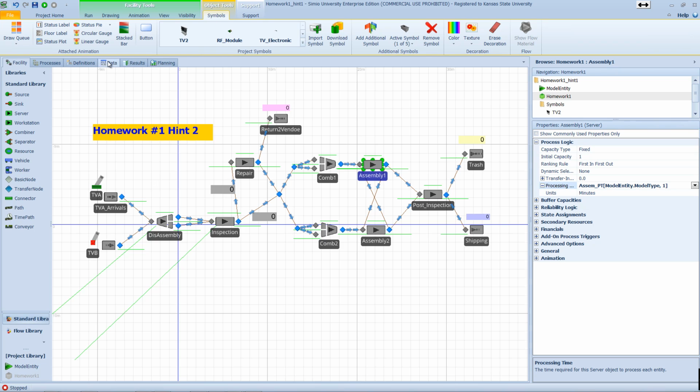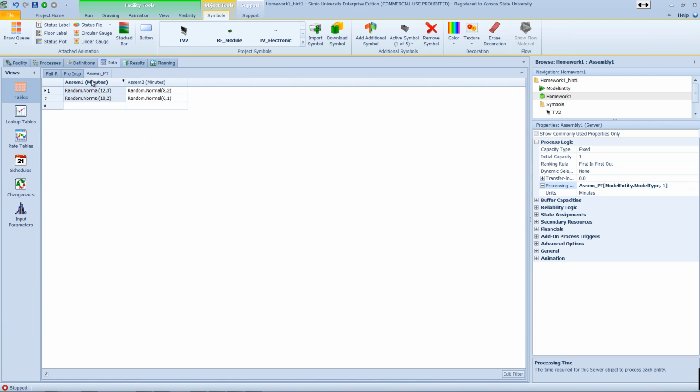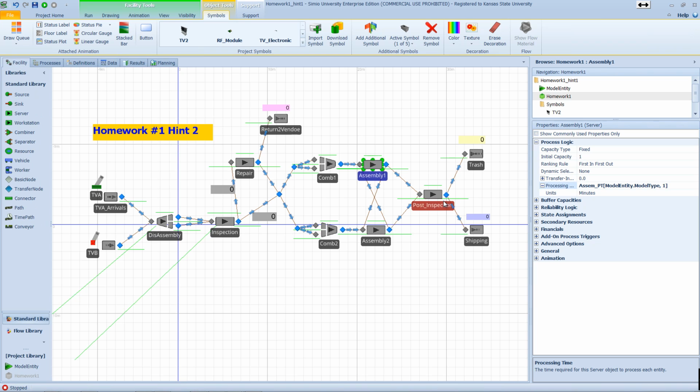So therefore, I'm coming back just to explain again. For assembly 1, I'm using the first column, and depending on the model type it is a different row. So that's how I'm going to access this. Okay, and I'm going to do the same thing for assembly 2. I'm using the second column right here. So that concludes how I'm going to be able to use the processing time for assembly.